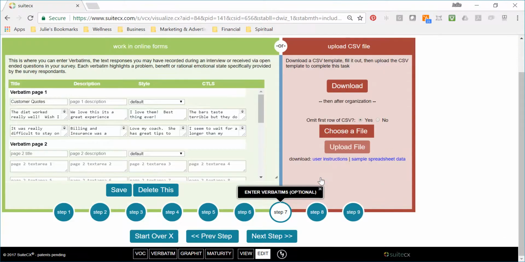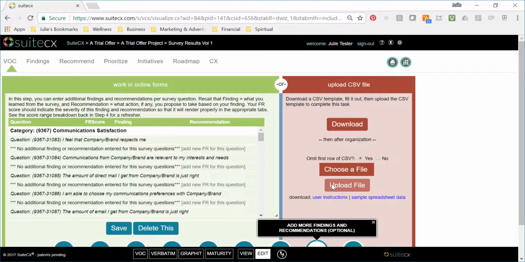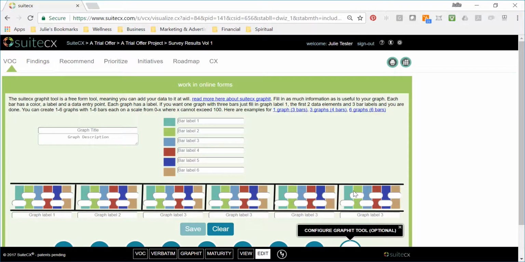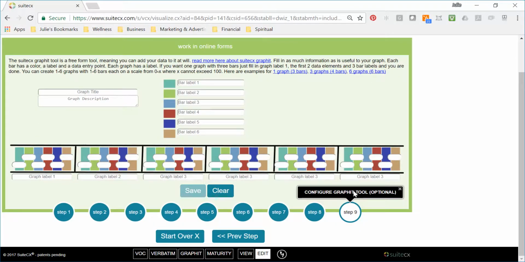Step 7 is for verbatims. Step 8 is for any additional findings you may need to add. Step 9 is a free-form graphing tool for any important metrics that don't fit neatly into your survey scale. Some of these steps are optional and some are required.